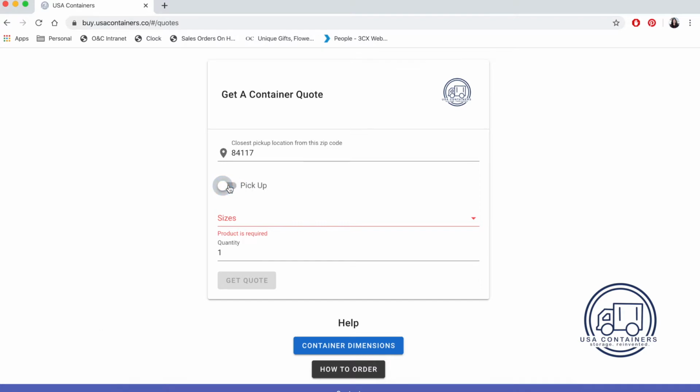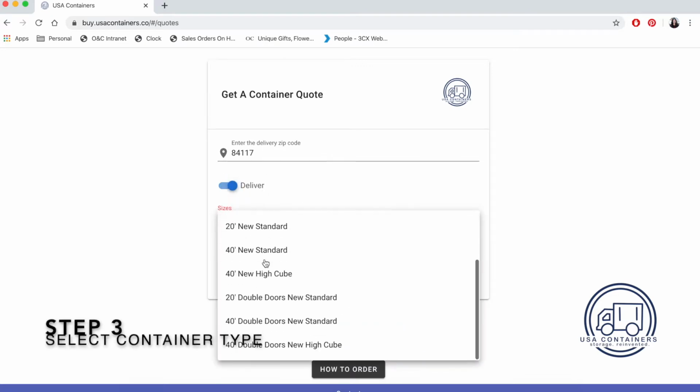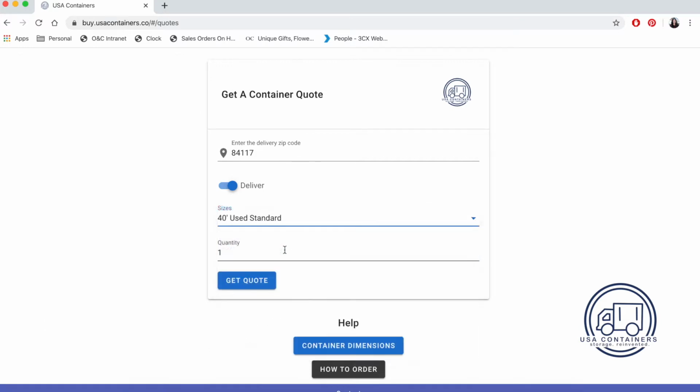For this example, we'll just choose a delivery, and then you can choose the size that you want. We have different sizes that you can choose from and different options. So for this, we'll just go ahead and use the 40U standard. You can also change the amount that you want. There's different options, so we'll go ahead and choose one. And then you'll click Get Quote.